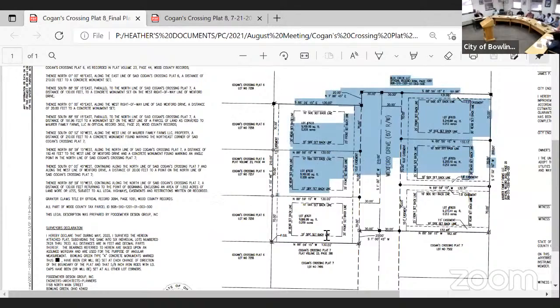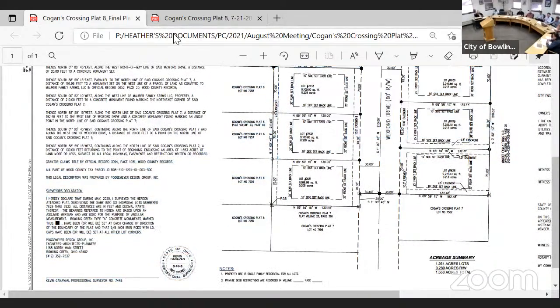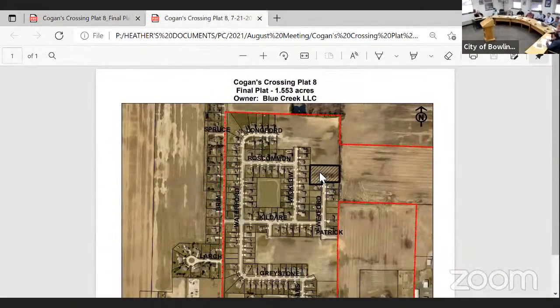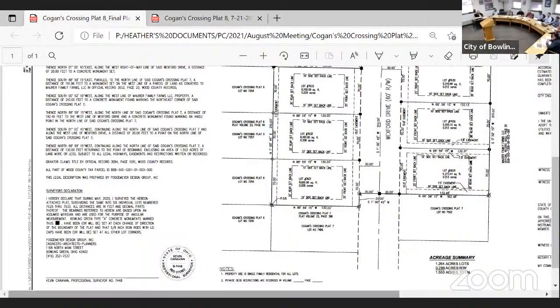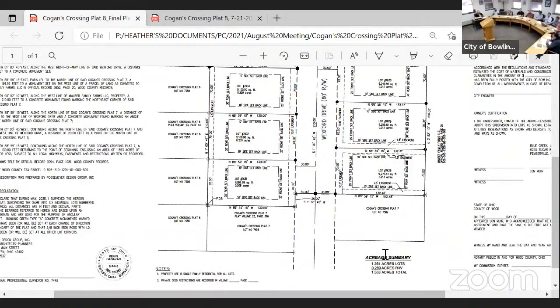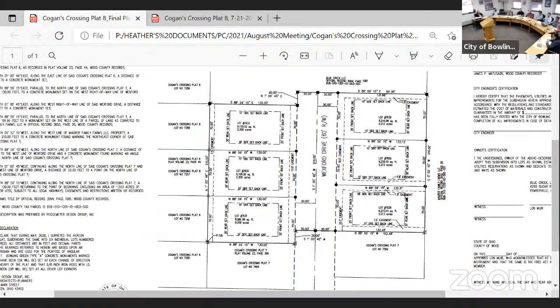I know it's hard to see, but here is a portion of that. And then we highlighted that area of 1.553 acres at the end of Wexford that was expanded. And then here's the site, the actual final plat of the 6 lots.